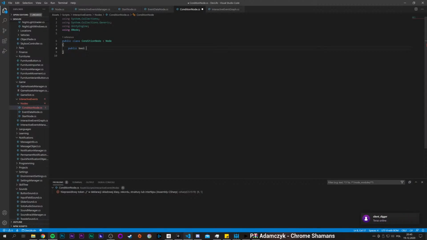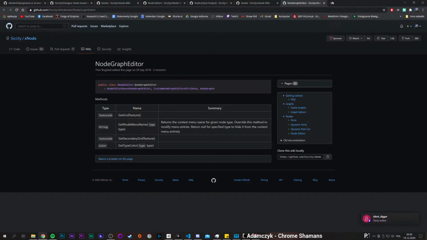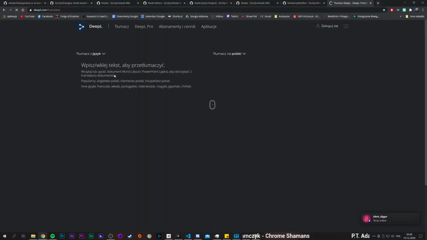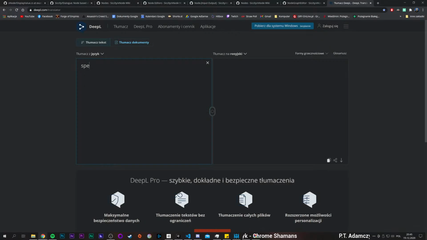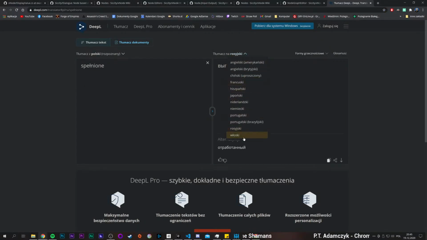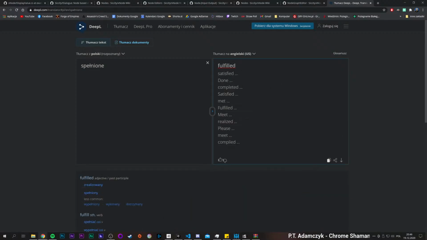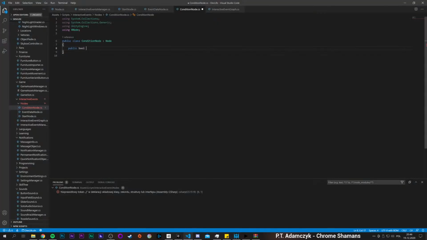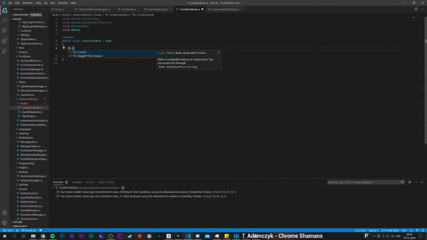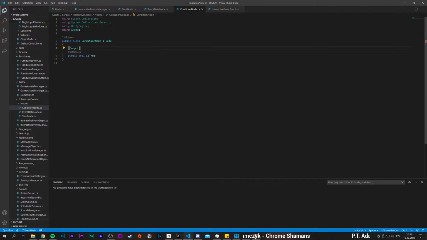How should I call it? Now that's the lack of my words in English, so I need to use a translator, not for Russian, for English. Okay, we'll just call it is true. And this is going to be the output of this condition node. And here we will need to add some things.